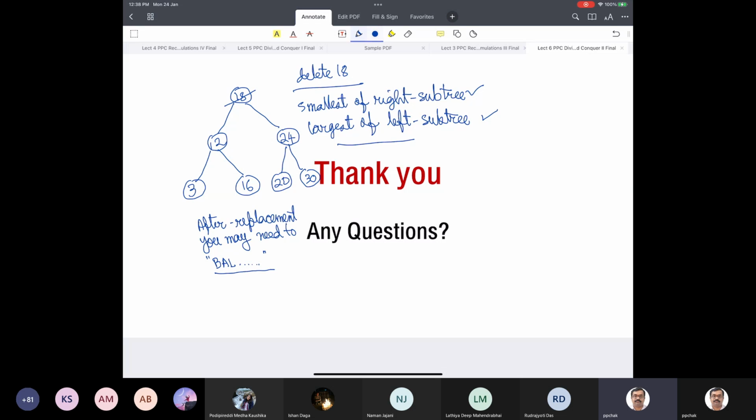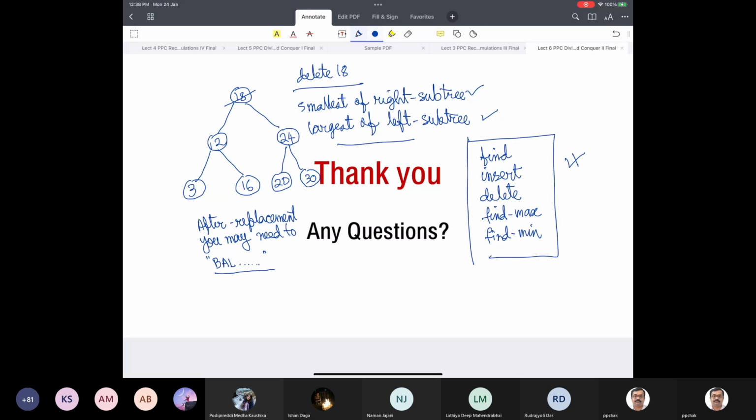We can do find, we can do insert, we can do delete. Then what else can we do? Find max, find min, isn't it? Yes, sir. If we have a balanced binary search tree, we can do so many operations.